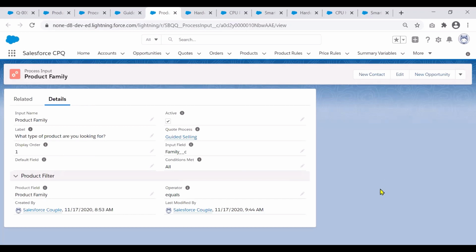So this is how we create the process input, and I have repeated the same steps for the other questions as well. I have one for hardware type to check which type of hardware products you're looking for. And similarly, I have one for which processor you are interested in. This is for CPU, and we are checking that against the CPU__C input field. And the product field is also the same. So this is why we created the fields in the products as well as the process input, so that we could link the answer to the products field and get the products filtered accordingly.